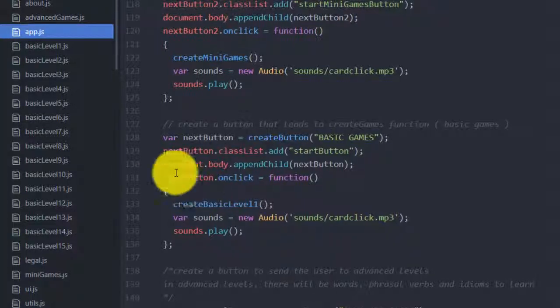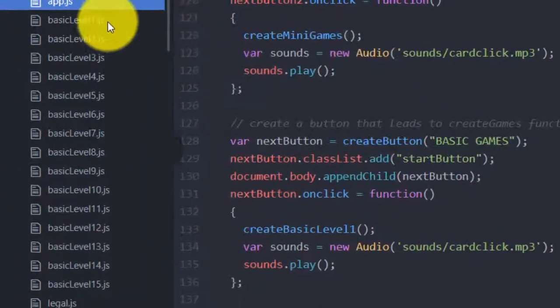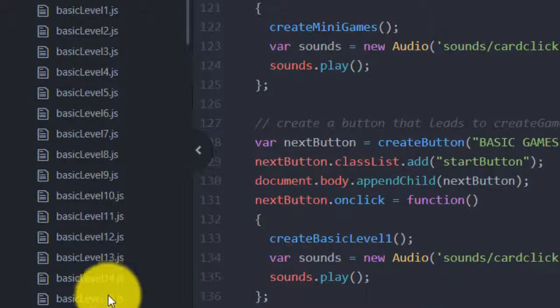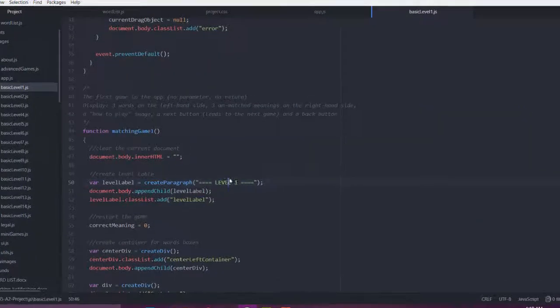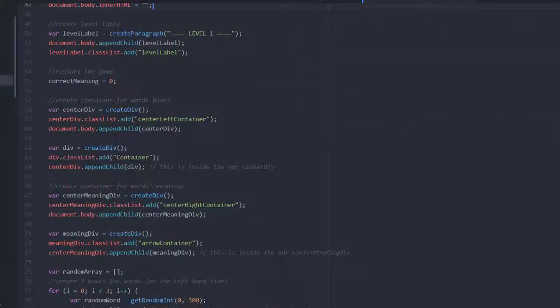I have 15 files for basic games. They're pretty much the same, but just a little different in the length and the data. A basic level has 3 games: 2 matching games and a guessword game.